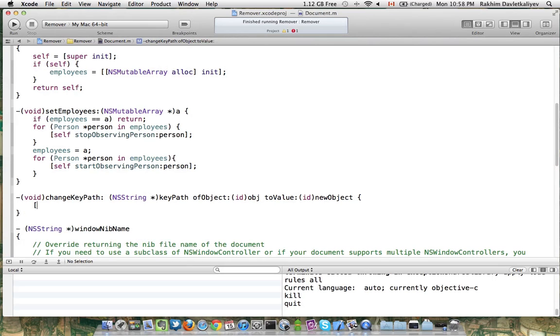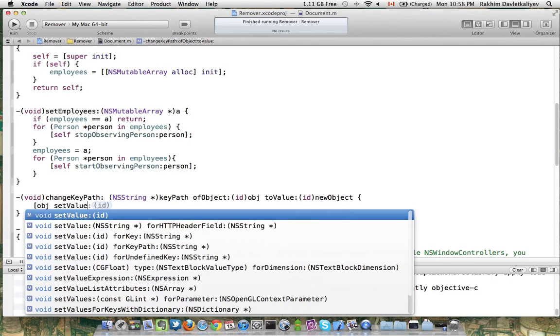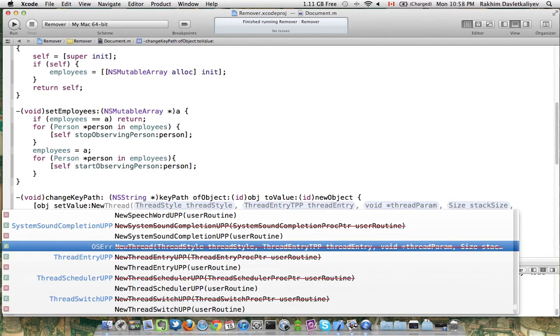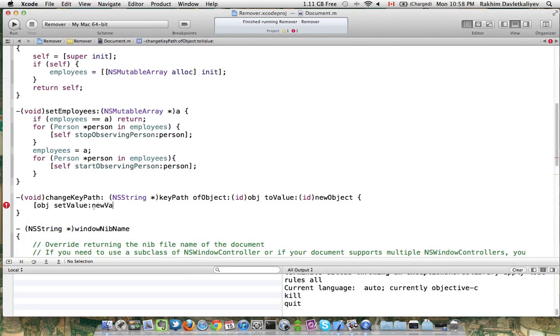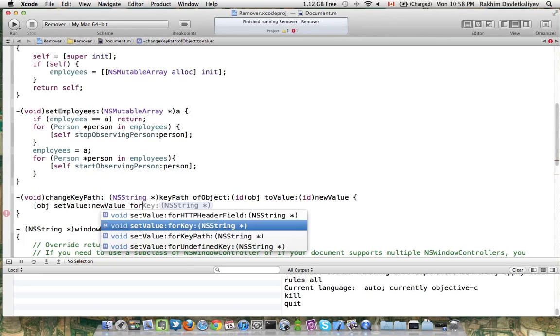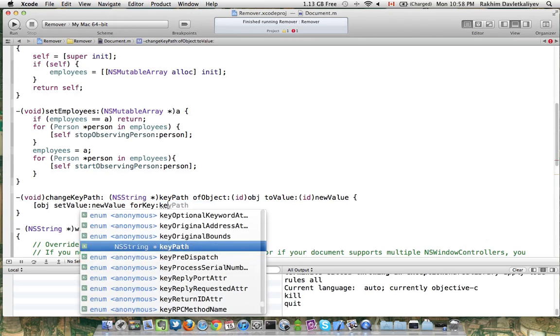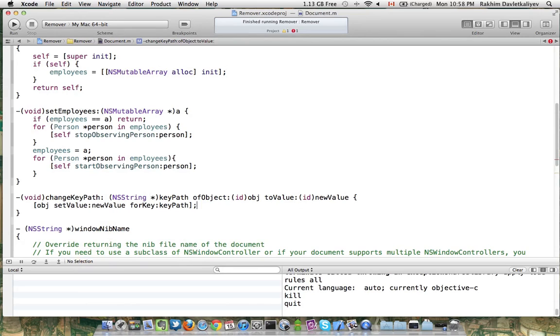And that is actually quite a simple method because I want to obj set value, the new value. Oh, of course not new object, this would be stupid, new value. So that for the key path that I got provided, key path. So now I can pass any object and change its key value to something new. It's the value of the key I just passed.